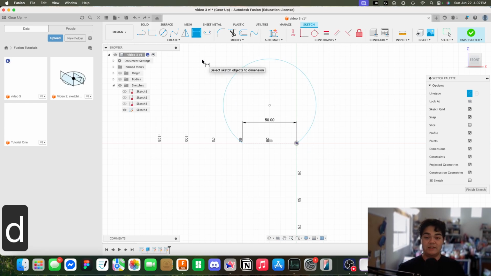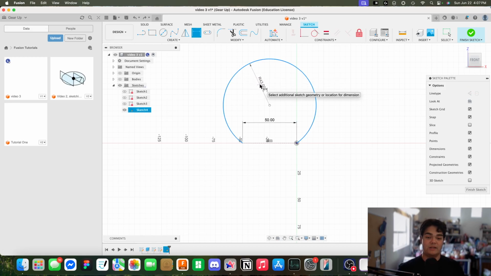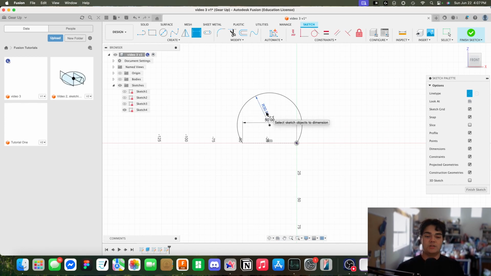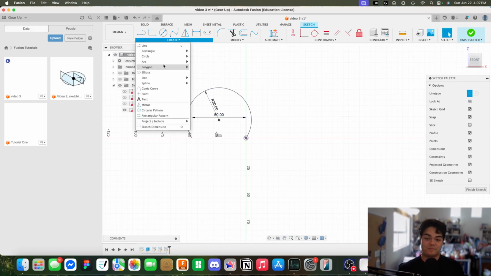So I'm going to hit D for dimension. Then I'm going to click here to create a radius. Great. Let's say I want my arc to have a radius of 30 millimeters, and I'll hit enter to confirm that. So you'll see R30, which means radius of 30 millimeters. If you don't see that R, that means that it's using a diameter measurement. That's just for reference here. So we've now made one arc. Let's make a couple more.